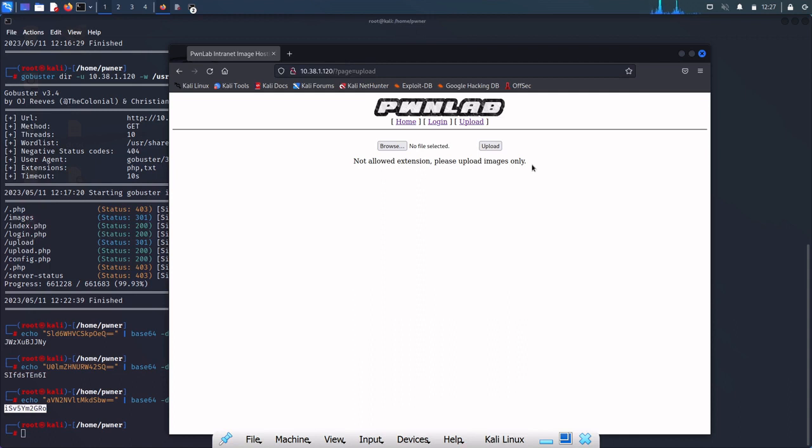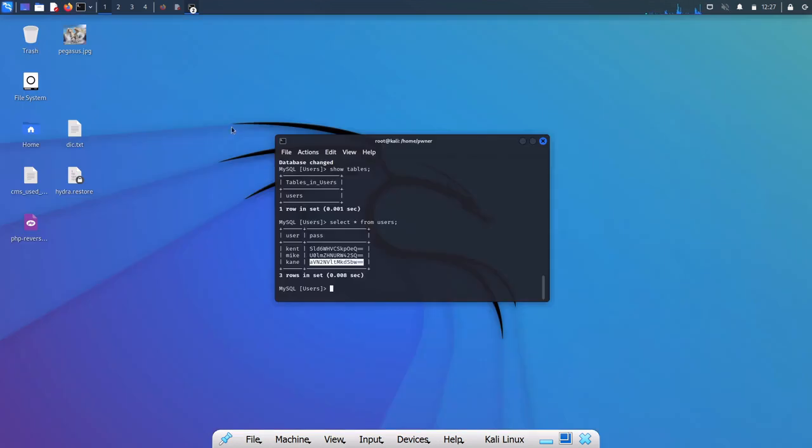One thing we can do is look at the upload page and see what file extensions it allows, but I don't want to do that right now because I've already looked it up. It allows only GIF, PNG, JPEG, and JPG extensions, so basically image file extensions, right? So we're going to change the extension of our PHP script and name it something else. We're going to name it .gif.